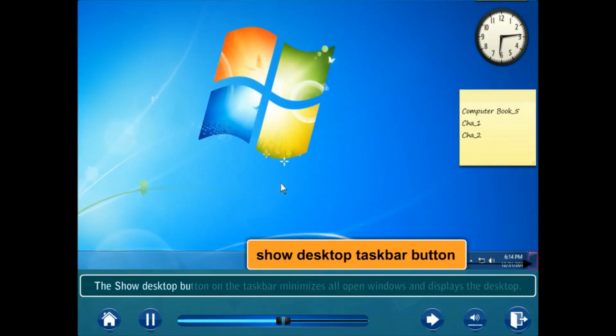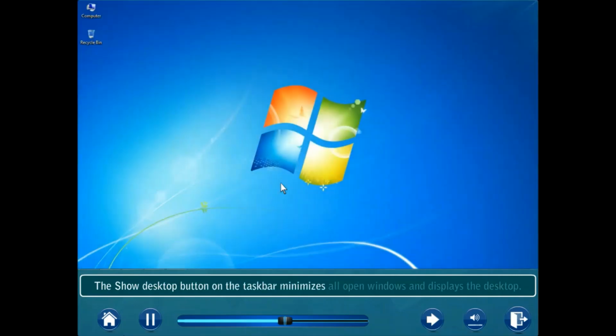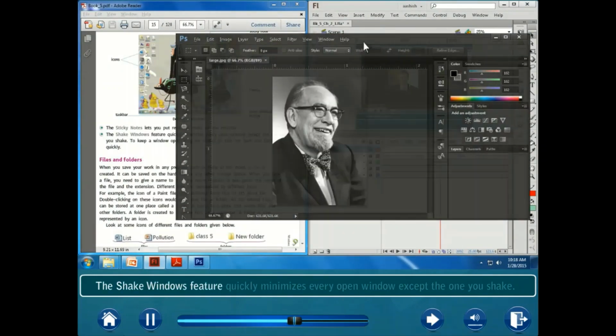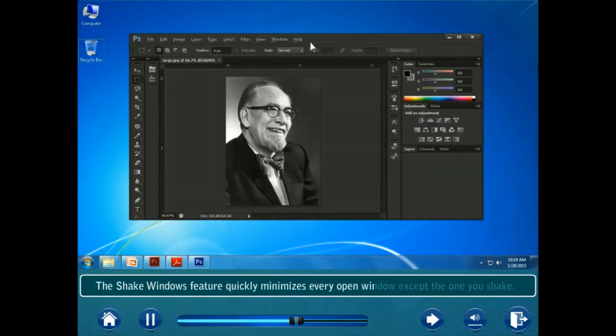The Show Desktop button on the taskbar minimizes all open windows and displays the desktop. Sticky Notes lets you put reminder notes on the monitor. The Shake Windows feature quickly minimizes every open window except the one you shake. To keep a window open, drag or shake its title bar back and forth quickly.